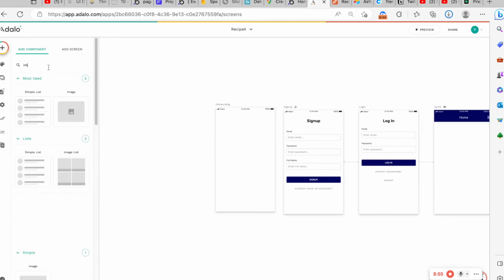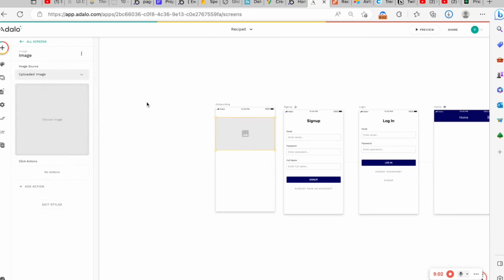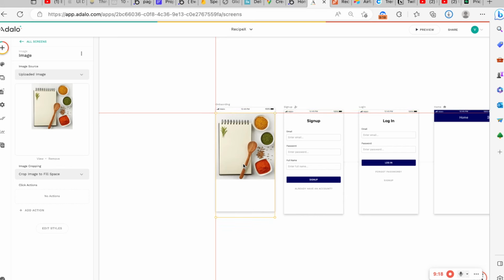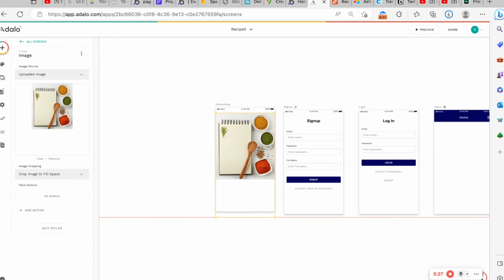So I'm going to add an image in the onboarding screen, put it right here. I'll just upload it. You can add a link if you want to, but right here, I'm just going to upload this particular image. This is the same image I used in the application, and I'm going to drag it down that way and just put it here. If you look at the image, I purposely made the bottom half of the image white.